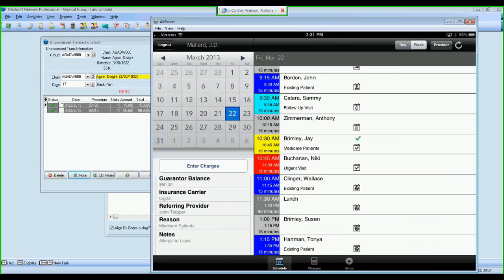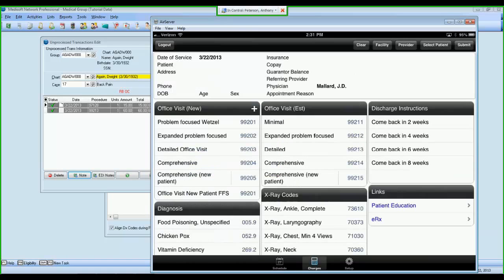Now, the Superbill entry screen is fully customizable. You can make it match your provider's Superbill. You can add the codes that you use in your office, and it's very easy to do so.